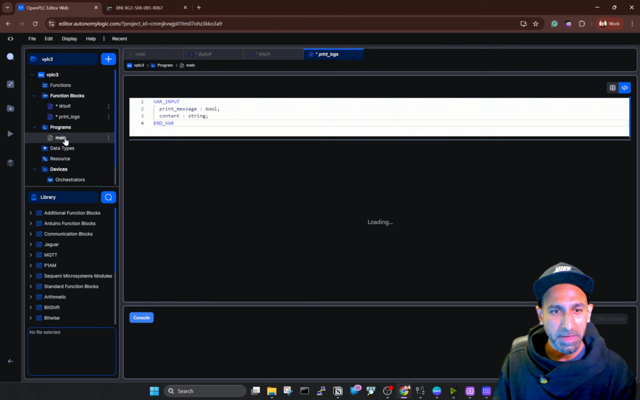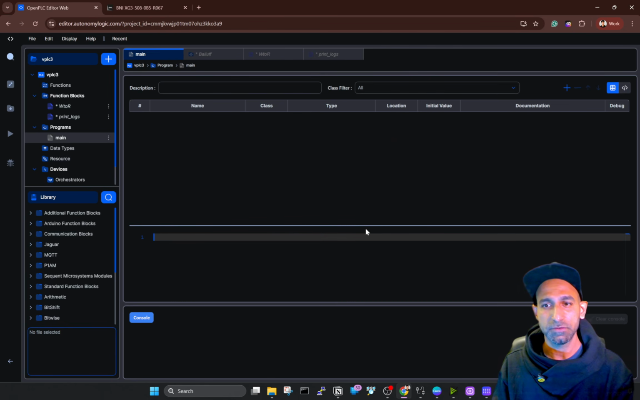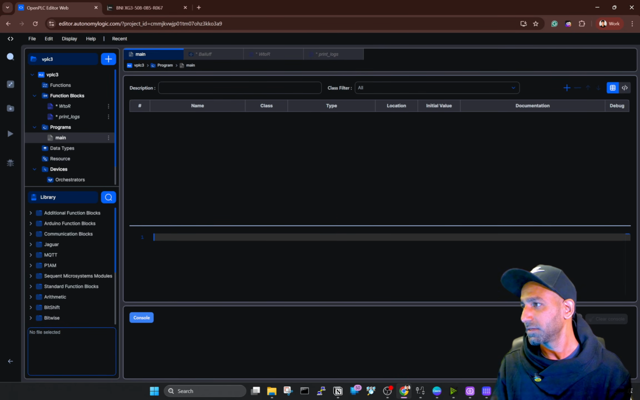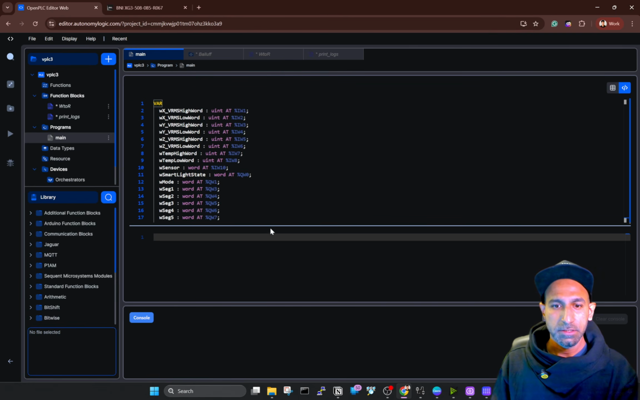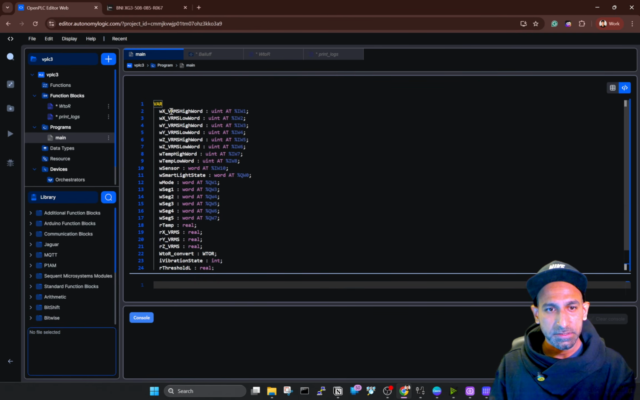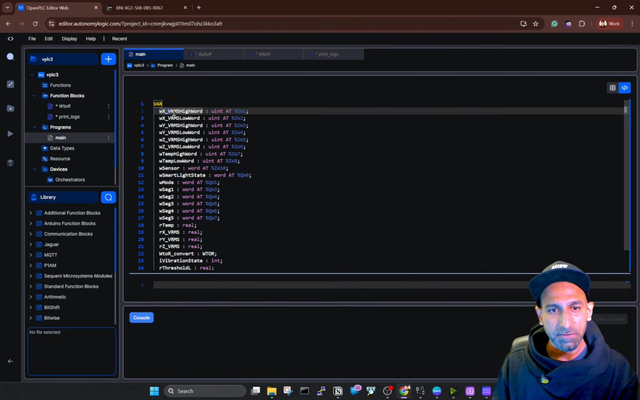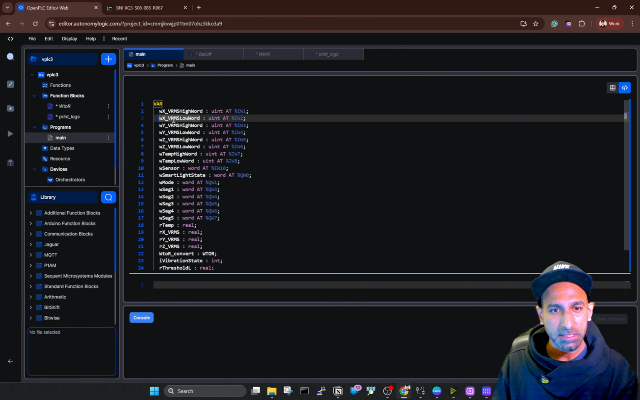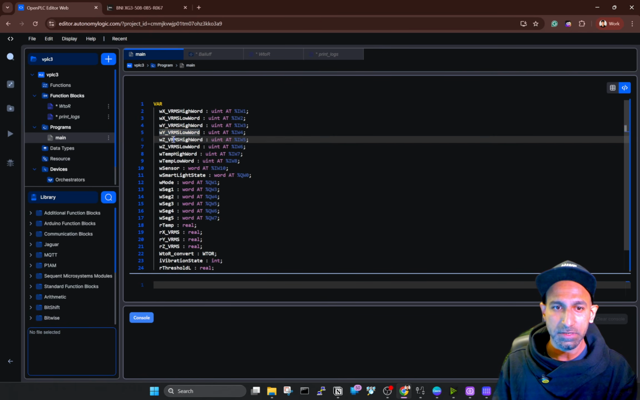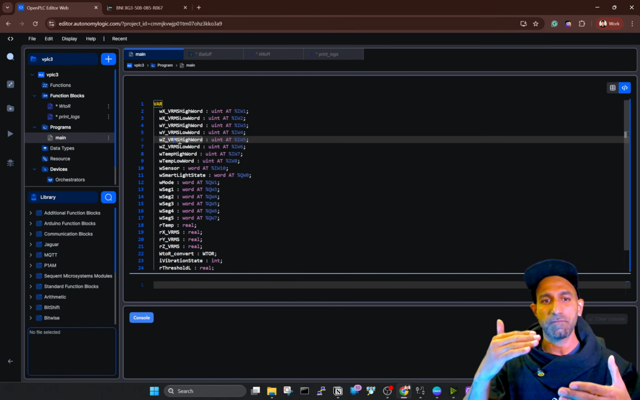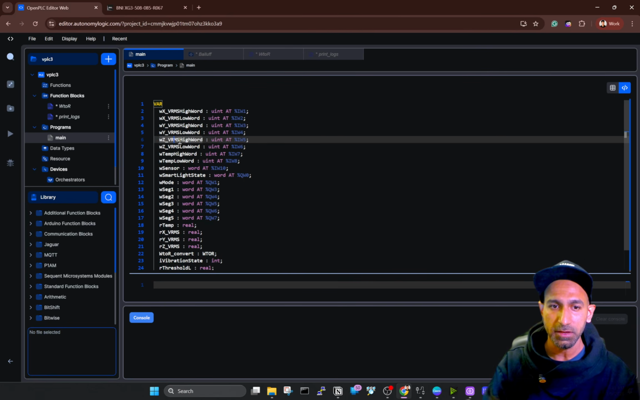So now coming to the main logic. In the main logic, we have to do some variable declaration, which I've already done, and I will just explain what is happening there. Copy, and I will just paste here. Notice that I have taken several variables: xvrms high word, xvrms low word, yvrms high word, low word, zvrms high word. So I have high word and low word of every axis for the vrms value.